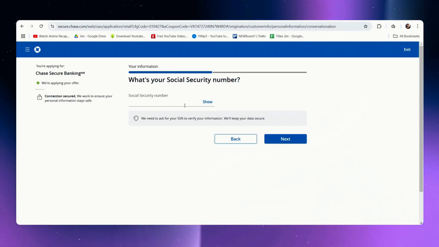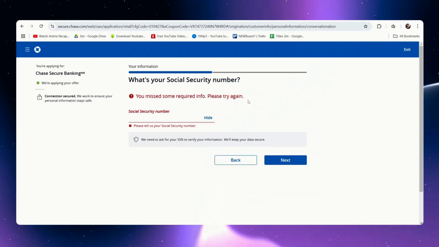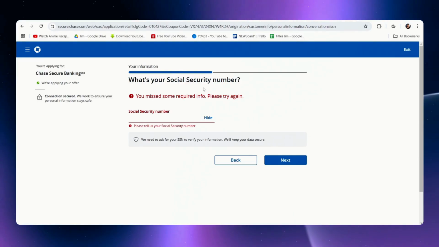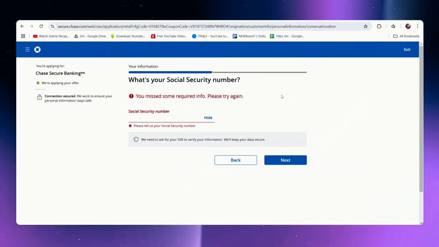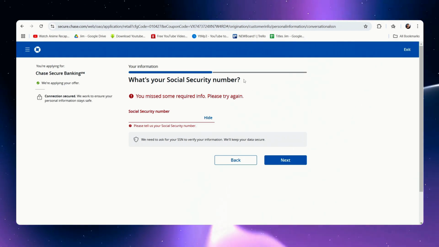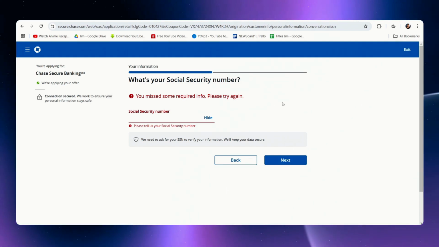And at this point is where you need to input your social security number. Now just keep in mind that after your social security number, you will need your driver's license. But as it states, those will be the only required forms of identification that you'll need to open your Chase banking account.